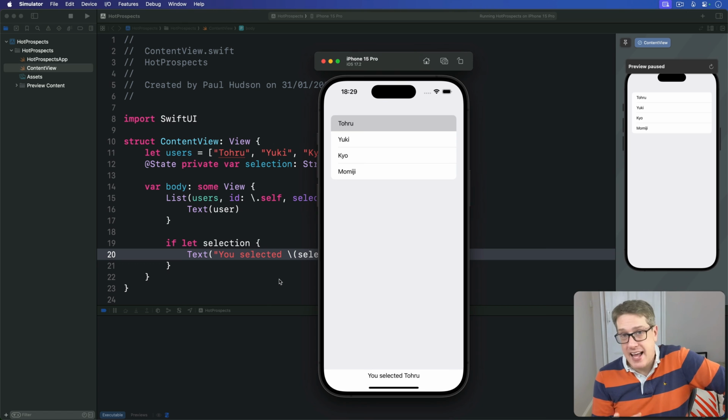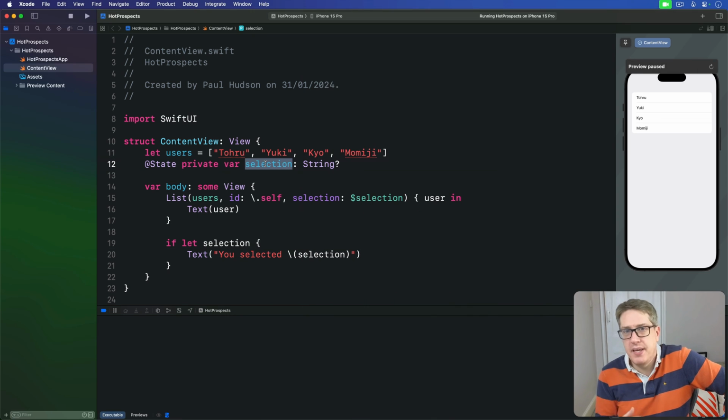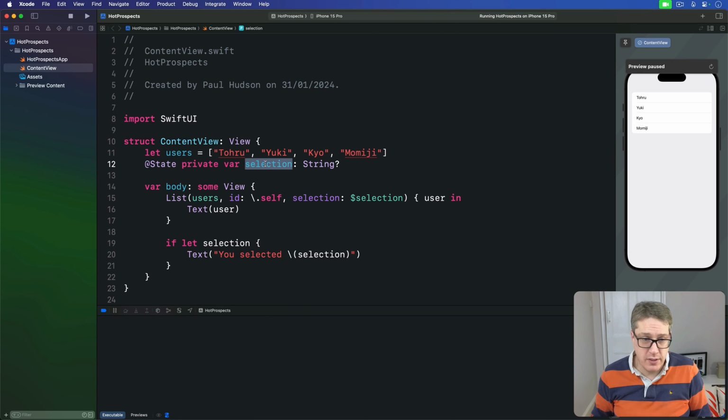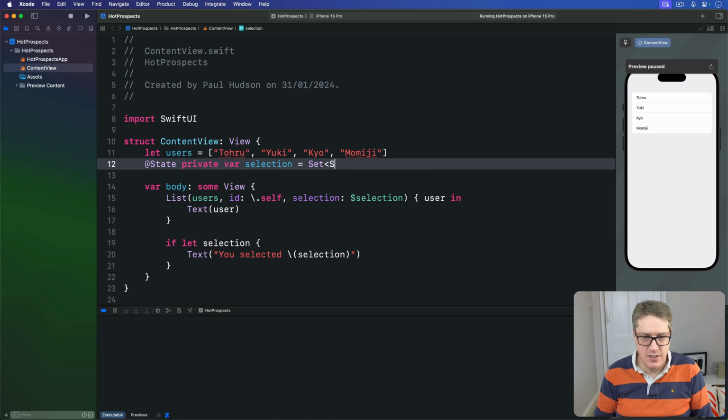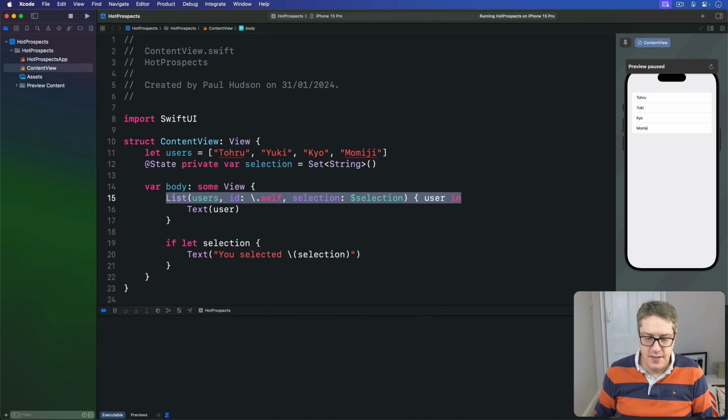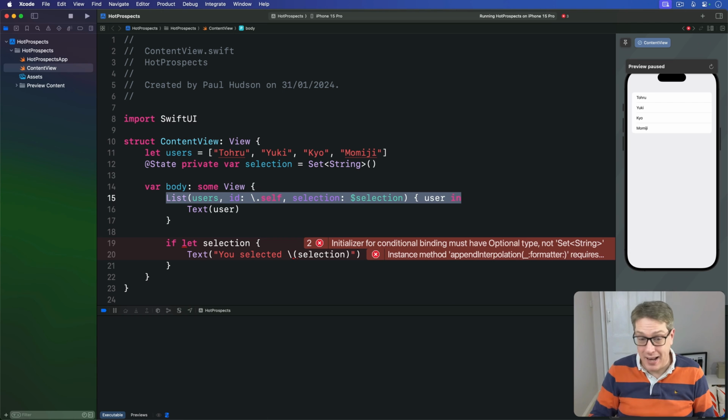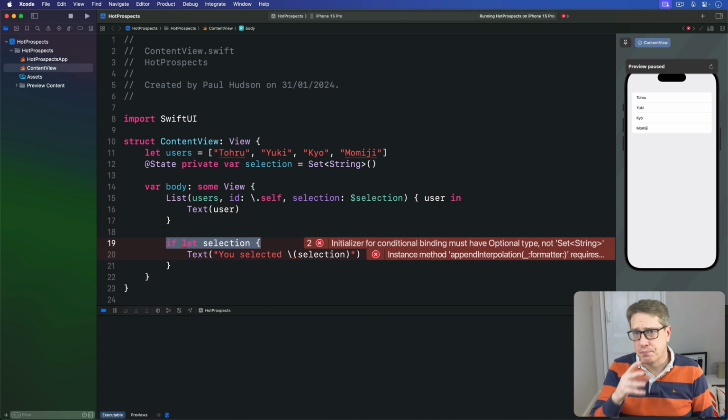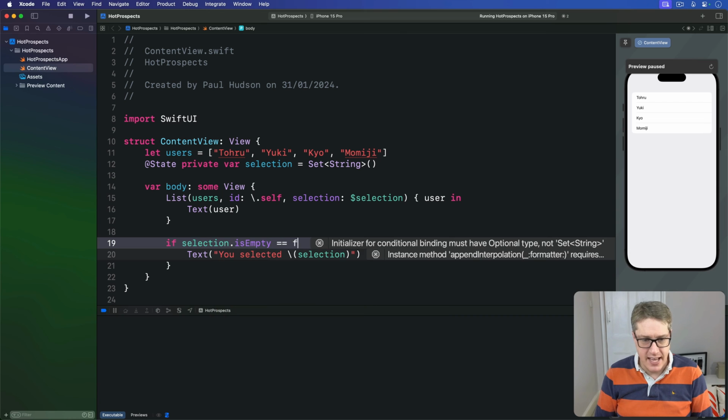Now, if you want to upgrade this to handle multiple selection, you've got to change this selection state right here to be a set of values. And this can be empty by default, which means nothing is selected. So I'll say here, it's a set of strings, like that. This binding doesn't change. But when it comes to displaying the selection, down here, we can call formatted on our set to display all the names as a single string, but only if we actually have values inside there. So I'll say if selection.isEmpty is false, we have actual values inside here, then "You selected" selection.formatted.